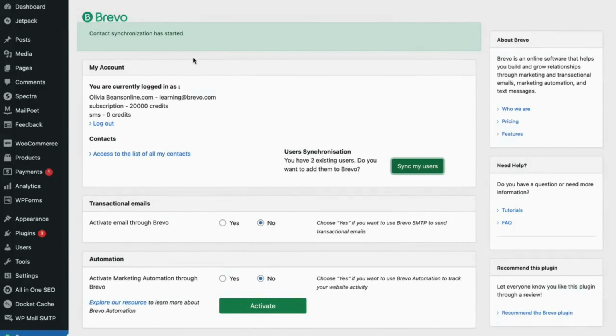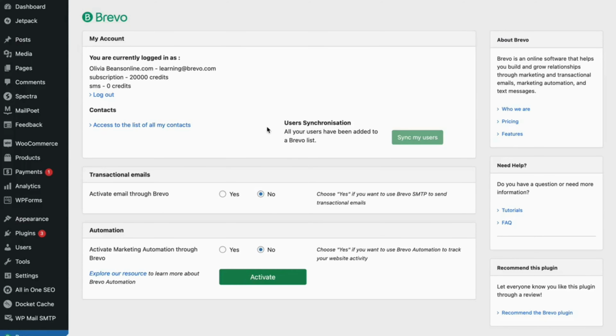There's a notification here that contact synchronization has begun. Keep in mind that if there is a large database of contacts, this sync may take some time. Now we can see that this button is grayed out. This means all existing contacts have been imported and are available in the Brevo account.